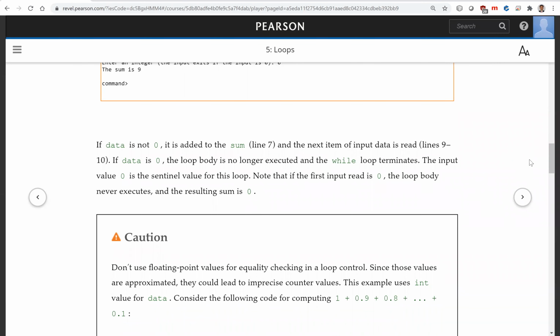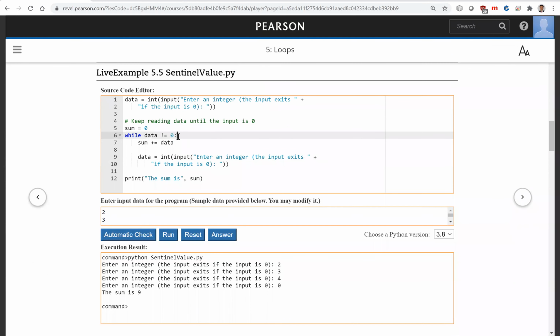Now, don't use floating point numbers for Sentinel value, because we know the floating point numbers are by approximation. So you may get a very strange issue with the testing if this is the condition involving floating point numbers.